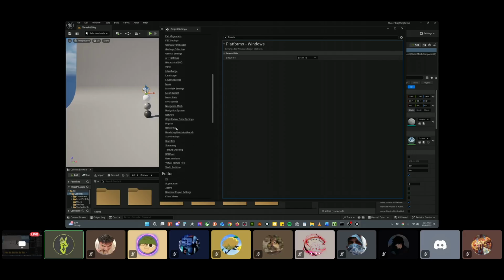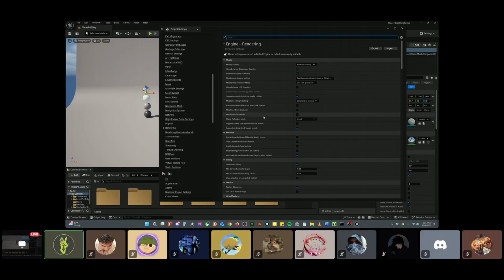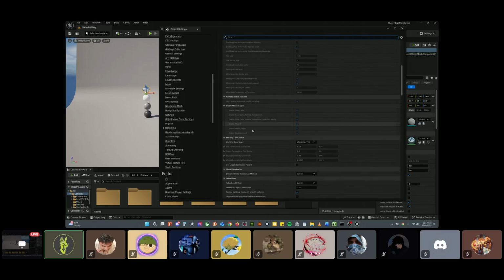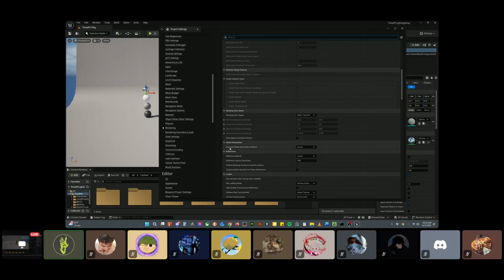Come on. There it is, rendering. And we need to turn on a few things here. I think I already had this stuff set up, but I'm showing you for the first time, if you've never used this. So we need to search for global illumination, or we can just look for it down here. So GI or global illumination right there.